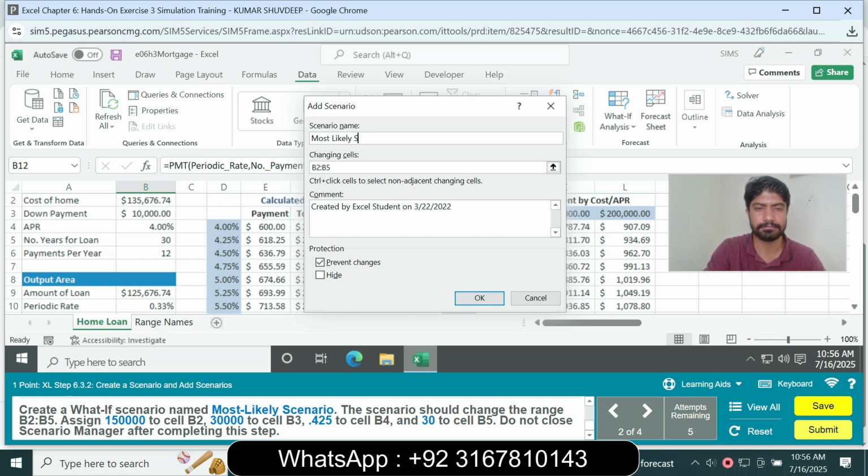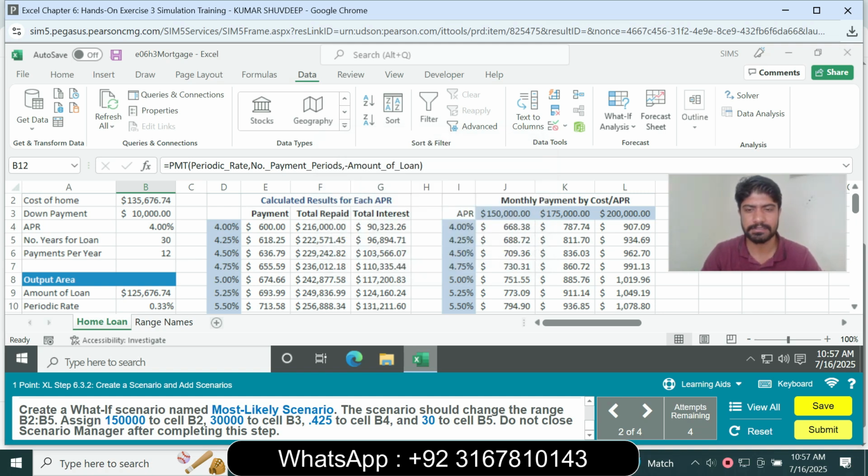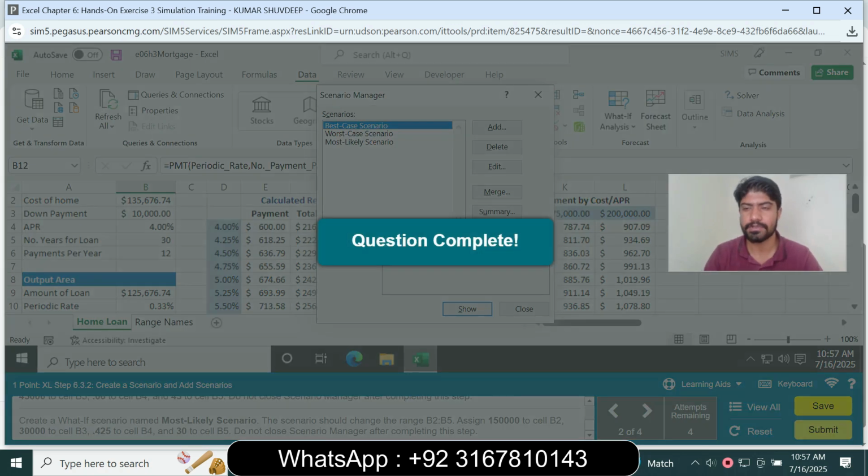Most likely scenario, and B2 to B5, click OK. Next, type the values 425 and 13, and click OK. So question number 2 is complete.